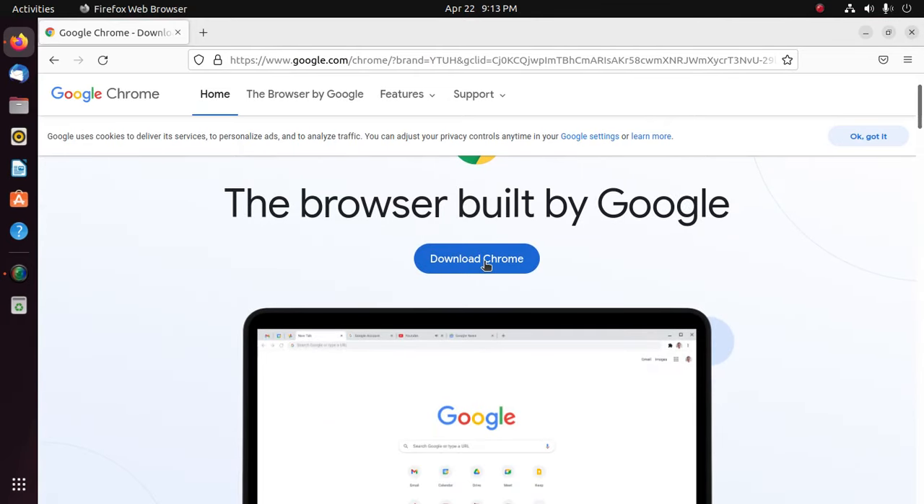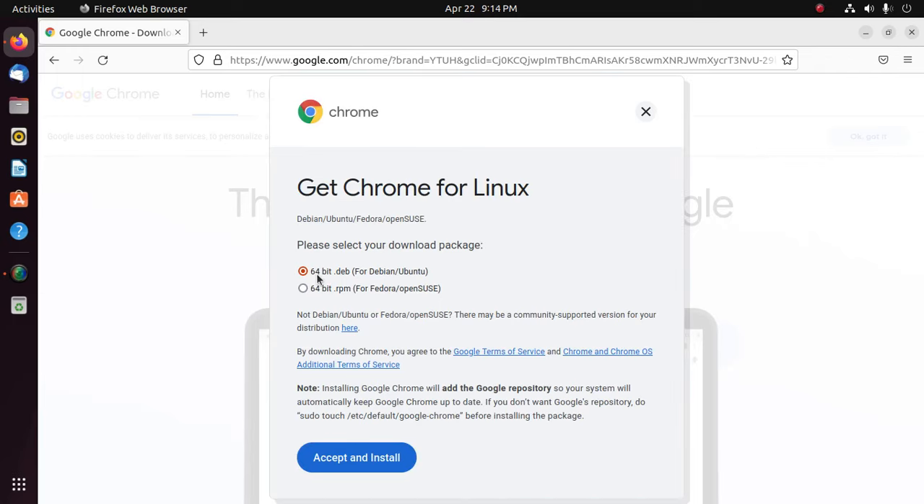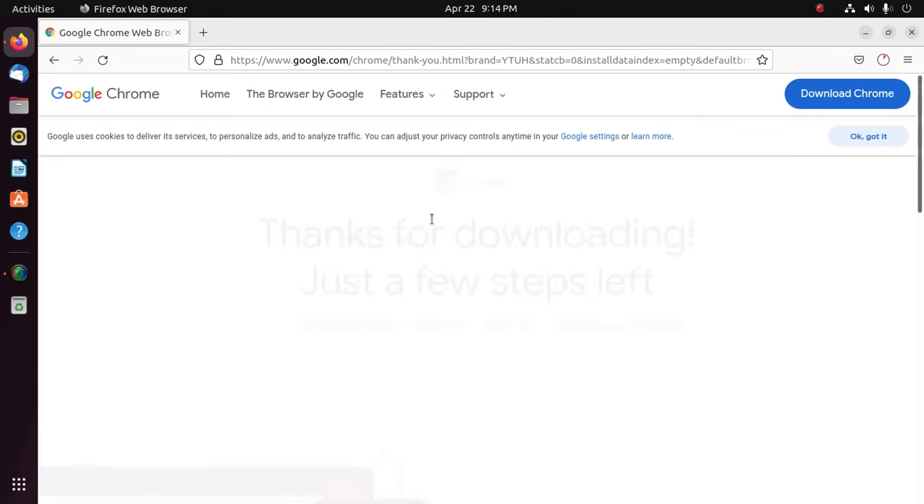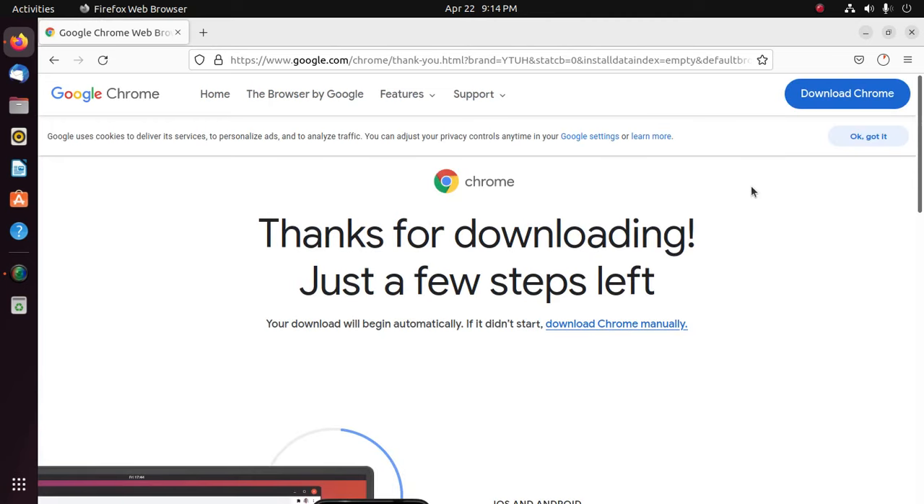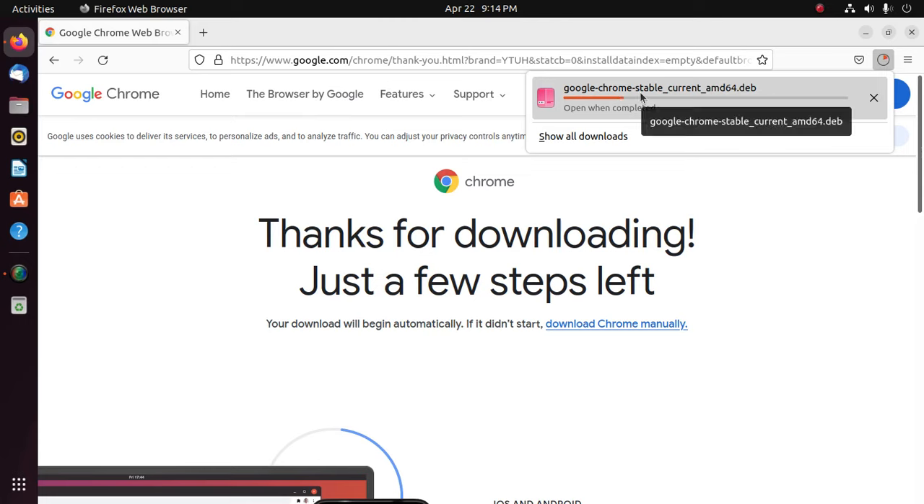Click here to download Google Chrome web browser. Select the Debian package for Ubuntu or Debian based operating system and then click on accept and install. It may take a while for downloading Google Chrome web browser.